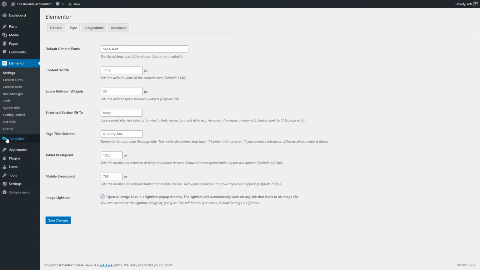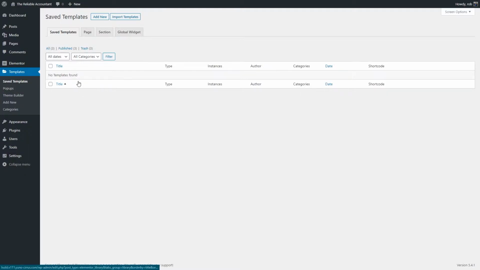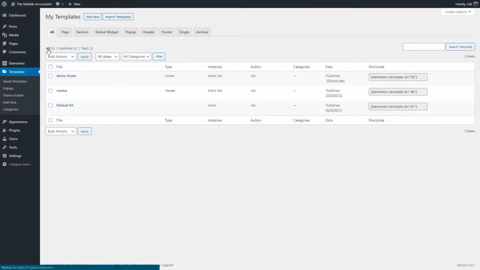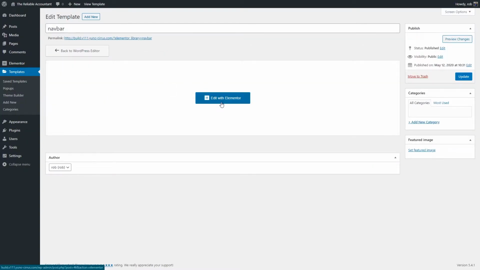Let's go to templates on the left. Now for some reason Elementor is not showing any templates here, but if we click all, we can see in the brackets that there are 3 templates that we've made. If I click all, we'll have the templates here. We're going to start with the navbar, so all we have to do is click on that and then edit with Elementor.